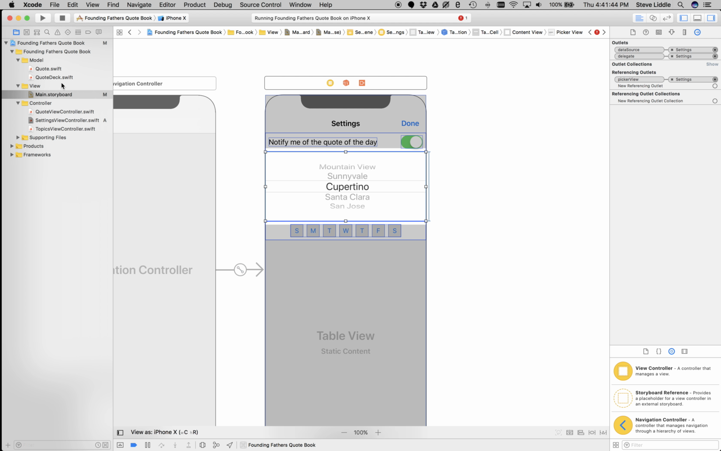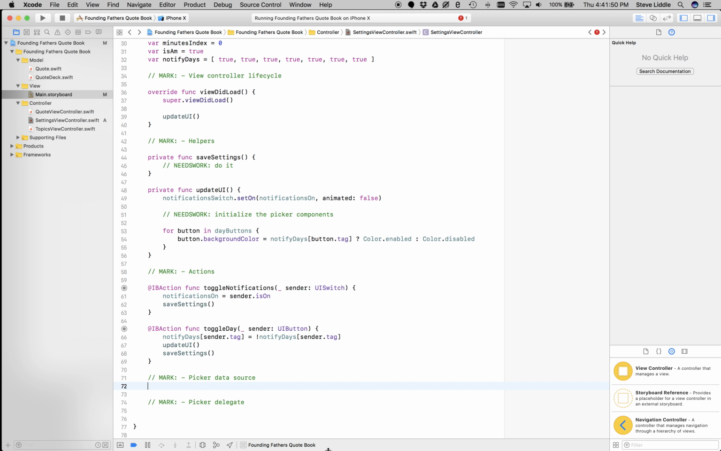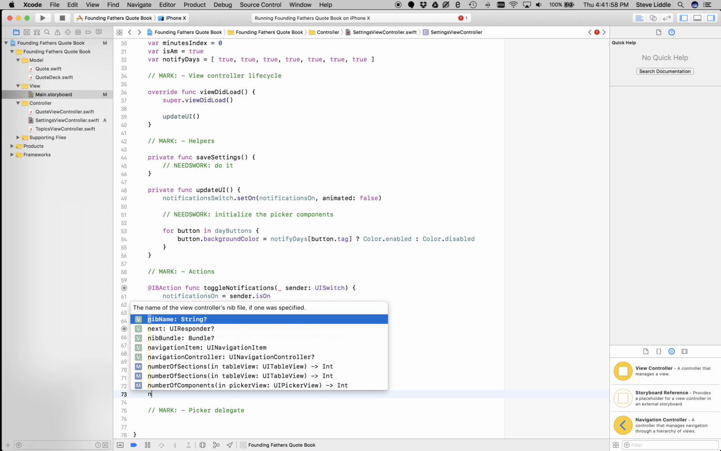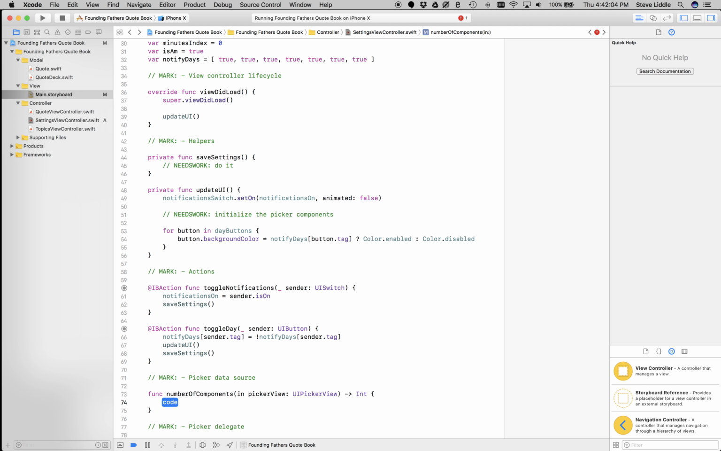So now it has to answer questions like, how many components do you have, and how many items are in each component, and so forth. Let's work on the data source as our starting point, beginning with number of components. I start typing number, and you see numberOfComponents is down here. What do I want for the number of components? I'm going to have hours, minutes, and AM/PM, so what I want is 3.